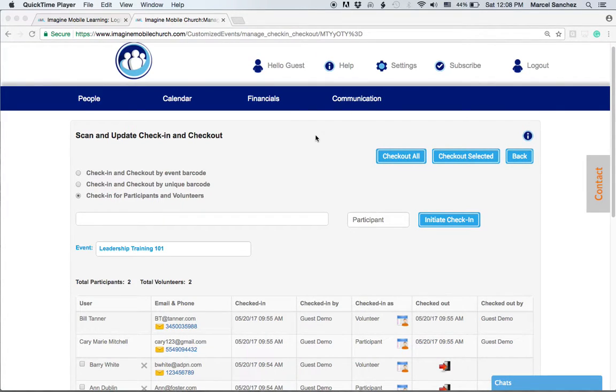In this video, let's take a look at how you can manage your events, particularly events for adults, through the check-in and check-out process. One of the things the software allows you to do is give you flexibility on how you notify, how you invite, how you recruit both participants and also volunteers.